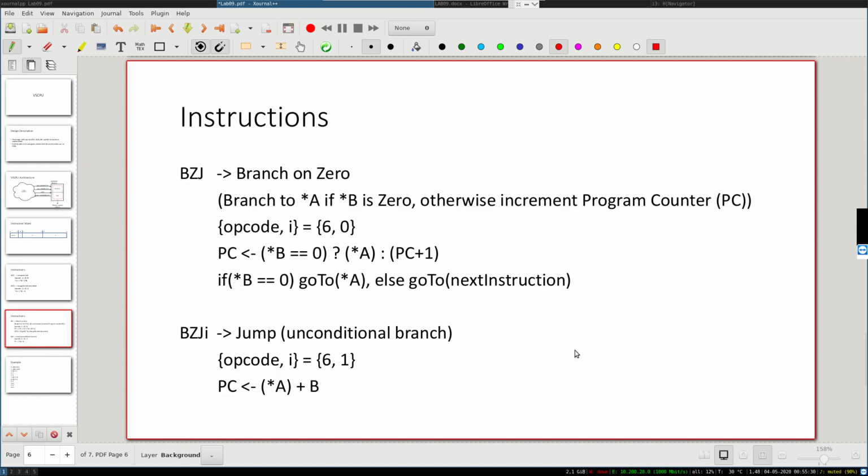Next, we have our BZJ instruction. BZJ stands for branch on 0. What this does is, if the value inside B is 0, then our PC, our program counter, will be equal to the value inside A. Otherwise, the program counter will increment by 1. Or if we look at it from here, if B is equal to 0, go to the value of A, else go to the next instruction.